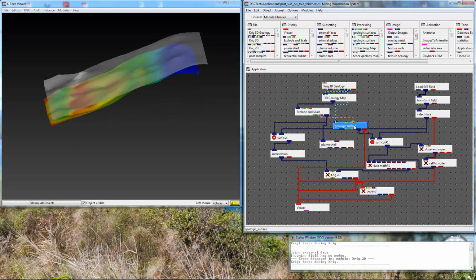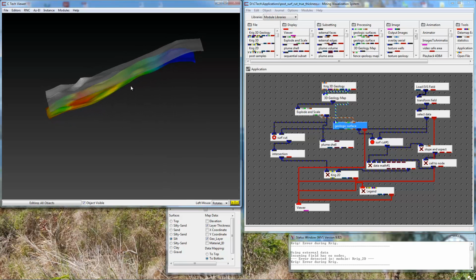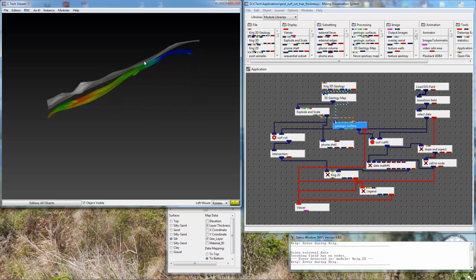Right now this surface is probably colored by layer thickness, and it is the layer thickness that corresponds to this layer, since data mapping is to the bottom. So this was the original layer thickness, and still it's not the resulting layer thickness. But we want that surface. We pass that surface into Surfcut, and we're going to cut this surface with our cutting surface.